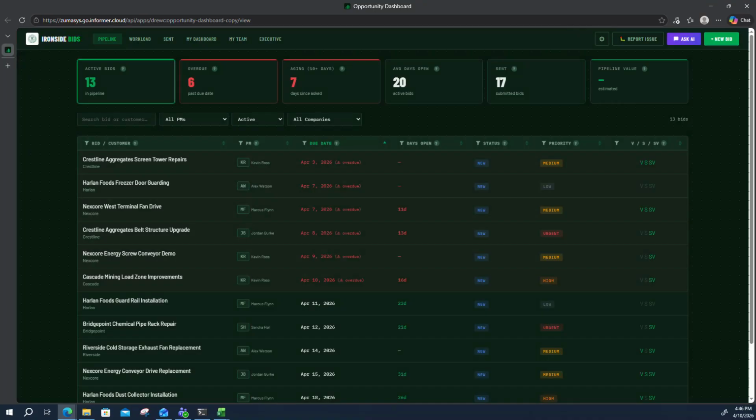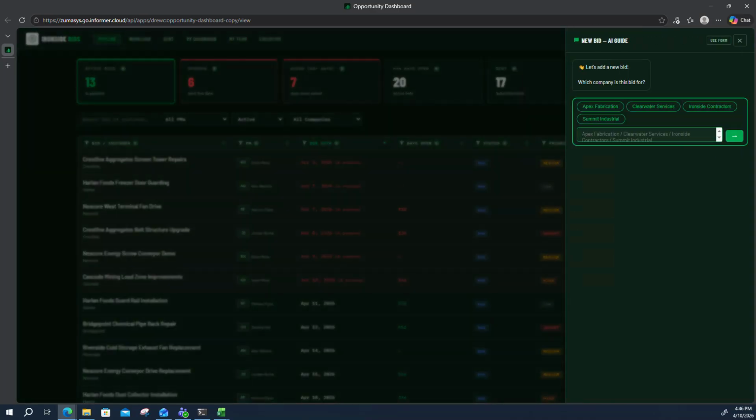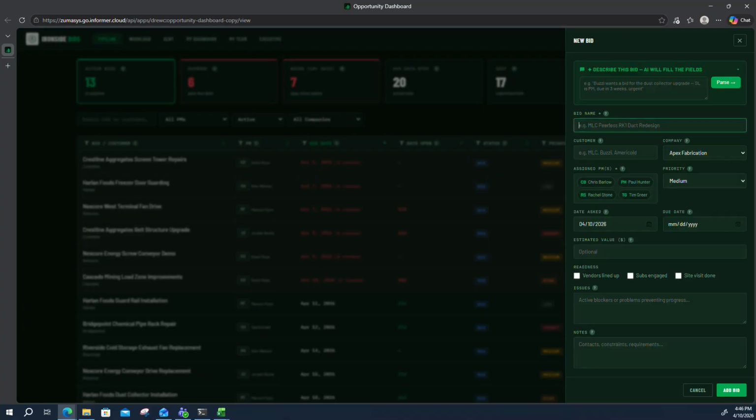If you want to create a new bid, you can go ahead up here and click the add new bid button. And there's two ways to add new bids. One is you can do it using AI, and just by texting in this box what you want, it'll prompt you questions. You go ahead and answer those questions and it'll fill out the form for you. Or if you want to fill it out yourself, you can just hit this use form button and fill out your new bid right in this form.